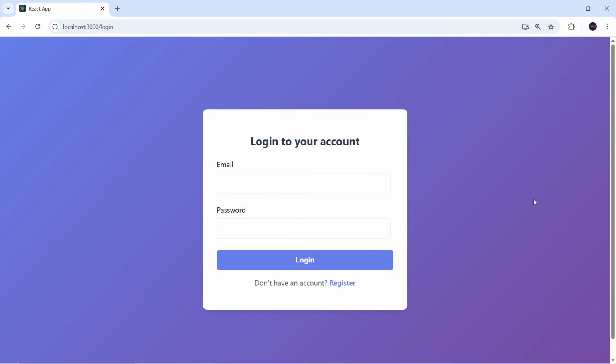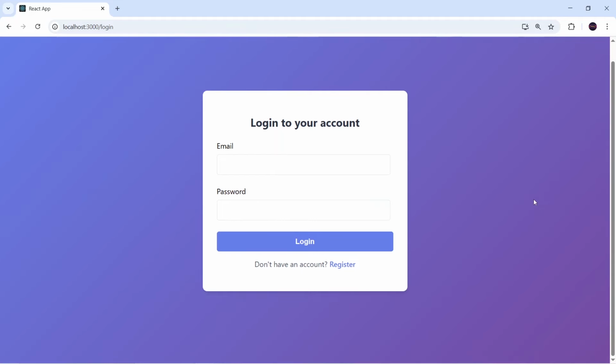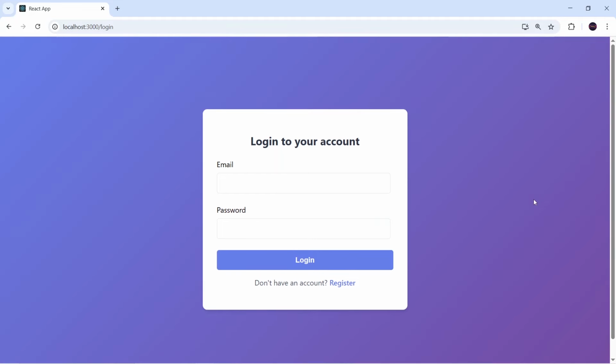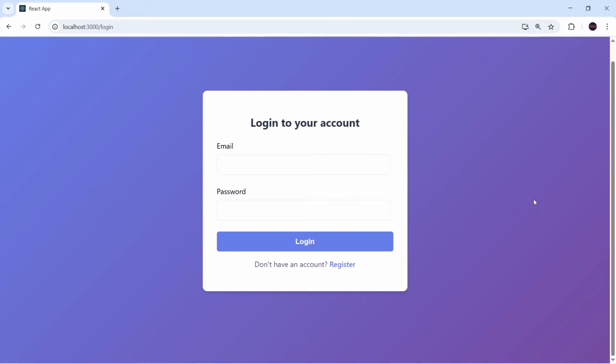In this video, I will show you how to build a production-ready authentication system using React, Node.js and MongoDB. We will follow a clean MVC structure on the backend, use React Hook Form for efficient form handling and validation, and we will secure everything with JWT, HTTP-only cookies and proper error handling. By the end of this video, you will have a secure and scalable auth system ready for real world use.